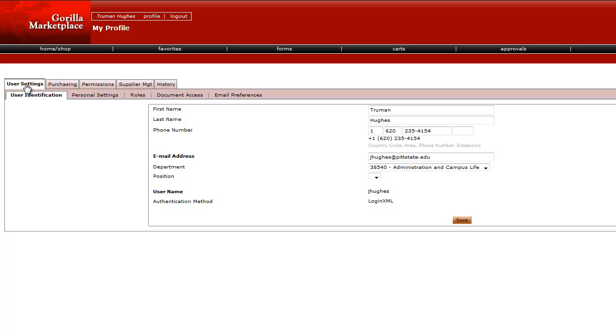Under User Settings, the first sub-tab is User Identification. A point of clarification here: I'm logged in as an administrator, so there's going to be a number of these tabs and sub-tabs that we will not cover. Under the first tab, User Settings, under User Identification, we see basic information: first and last name, phone number, email address, department, position, username is all under this tab.